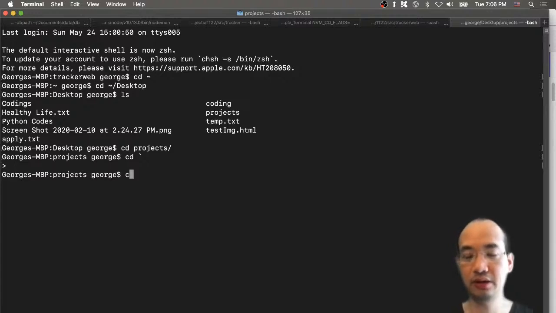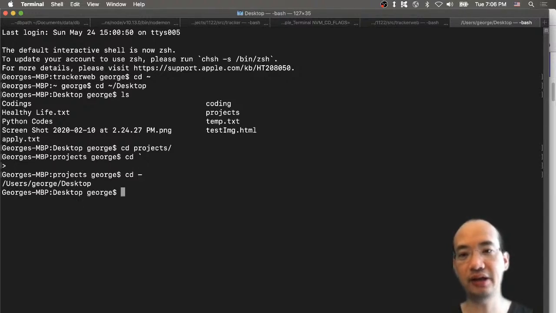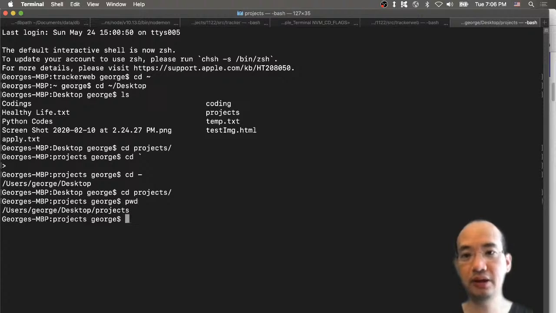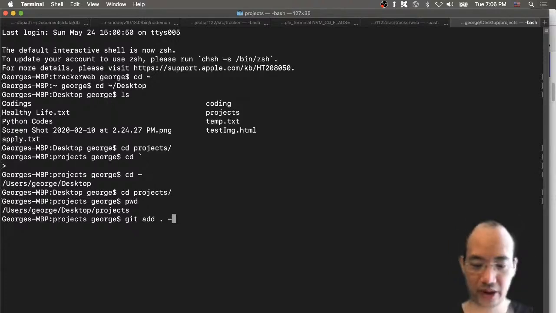Oops. cd and hyphen, and then you go back to the desktop, and you do cd, and now you just press P, and then I press the tab key. It can finish my typing. So that's why I can go to this project, and now my location is inside my users, George, desktop, project. So here I'm going to push my folder to my GitHub repository.